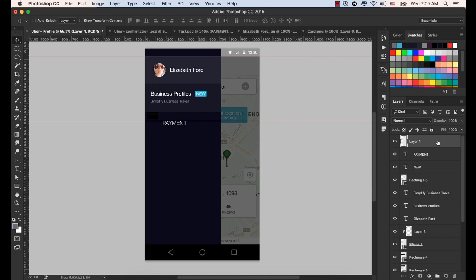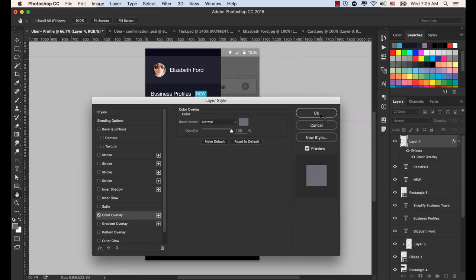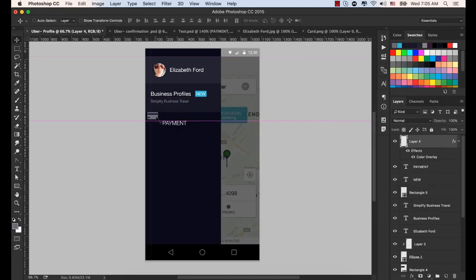So while that layer is selected, the icon layer of the card, select the FX from the layer panel. Select color overlay. So select the color and type this hex code, which is 6B6B75. Click OK. Click OK. So now we have colorized this card PNG.